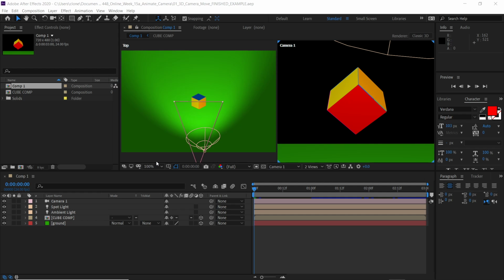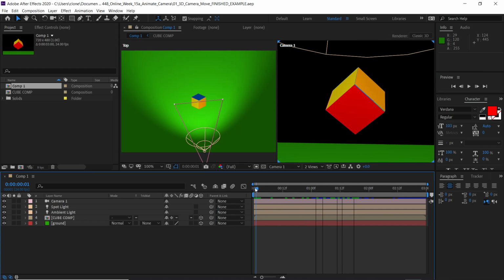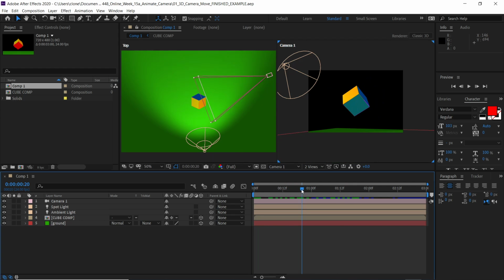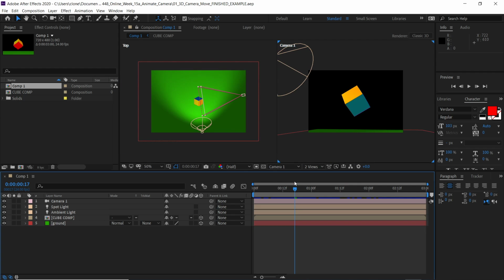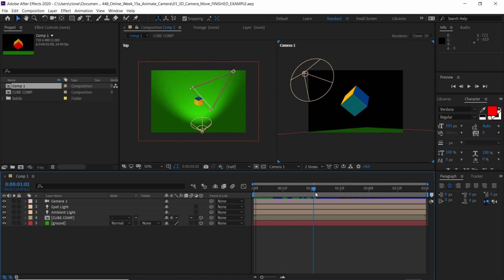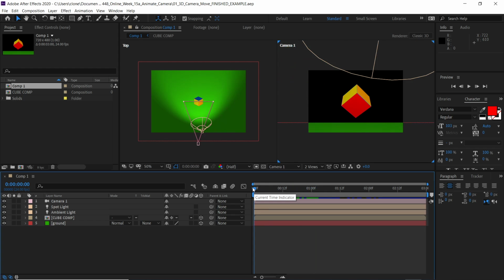Okay, guys, here's a lesson about how to animate a camera in After Effects. I'm talking specifically about using 3D layers and then animating a camera moving around 3D space. Okay, before we actually set any keyframes or anything, I want to show you the finished product.